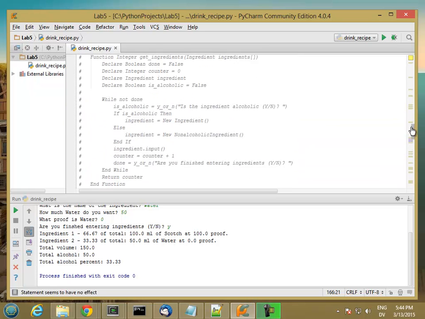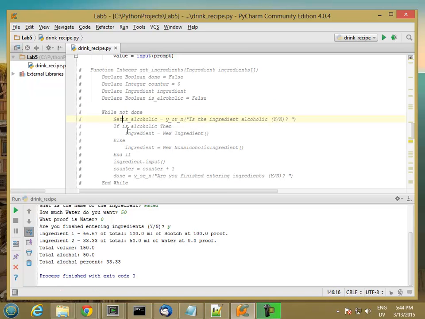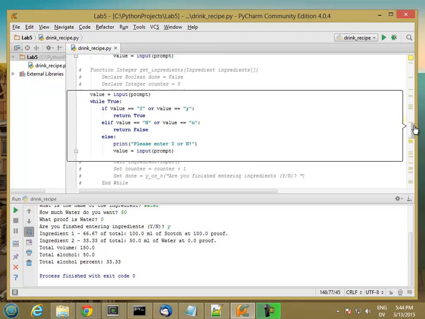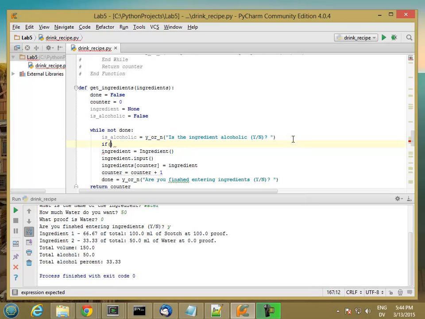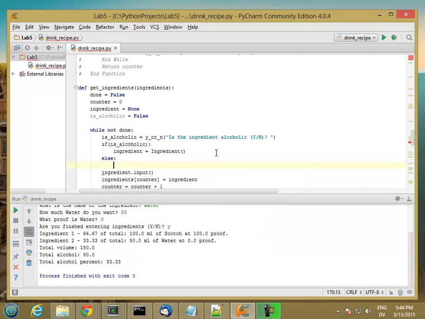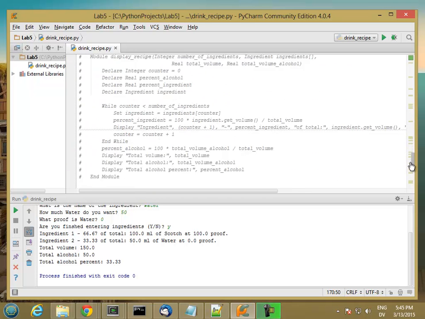And I think I forgot a set here. So set, and we also need a set here, and a call here. A set here and a set there. So I missed a lot of stuff in that one. This is an exact match for the Python. Okay. If is alcoholic, else ingredient is equal to non-alcoholic ingredients. So that should just work now.